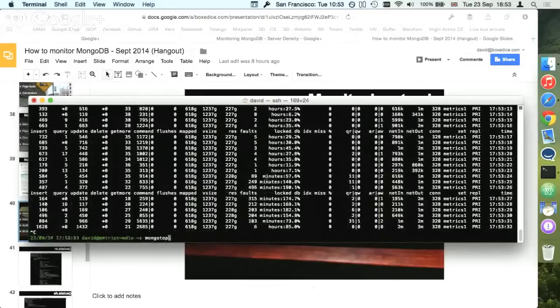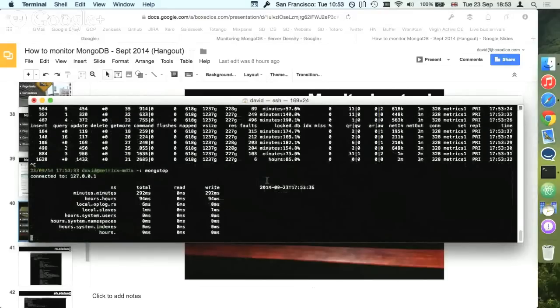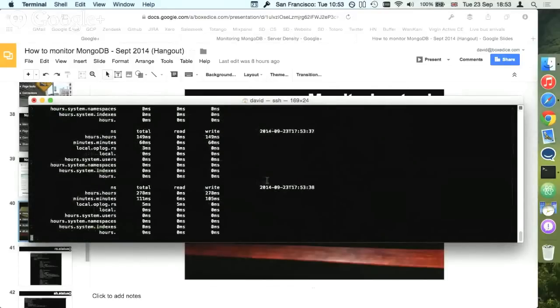And the next tool is MongoTop. Again, this connects to just a MongoD in this case, and it's a good debugging tool to be able to see where Mongo is spending its time.